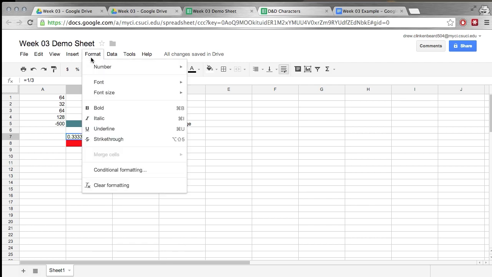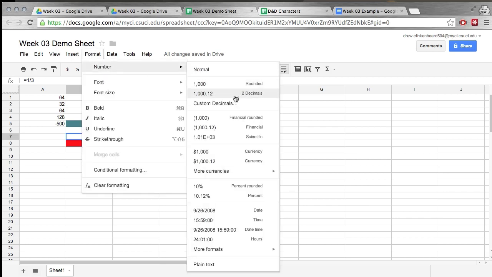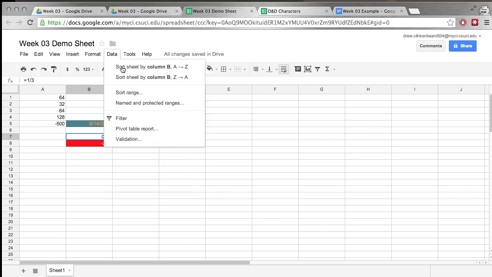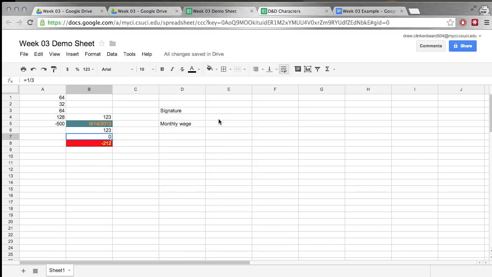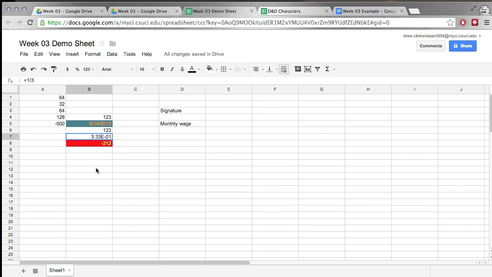So if we go format, number, say we go rounded, it's just 0 because 0.3 rounds down to 0. But we go format 2 decimal places, we get 0.33. Format financial rounded, it's just 0 because it's rounding down again. Normal scientific, and we get 3.33 times 10 to the negative 01. It's the same thing that we had before. It's 0.3333333333.